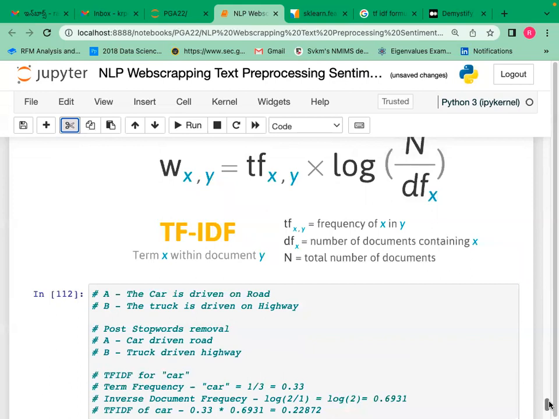Got it? Yes, sir. First, you need to calculate TF and then you have to calculate IDF. IDF is log of n by DF.